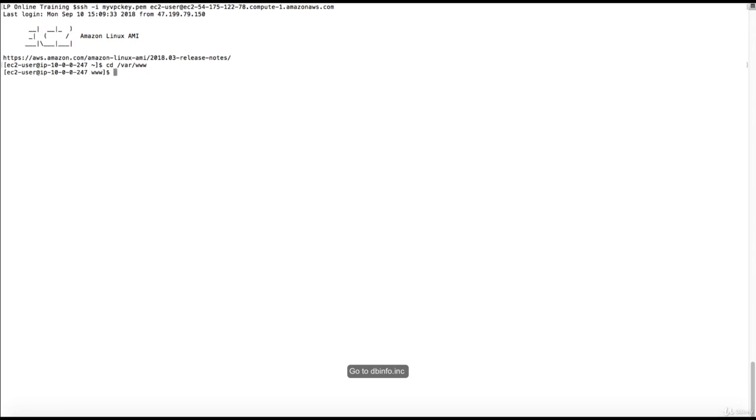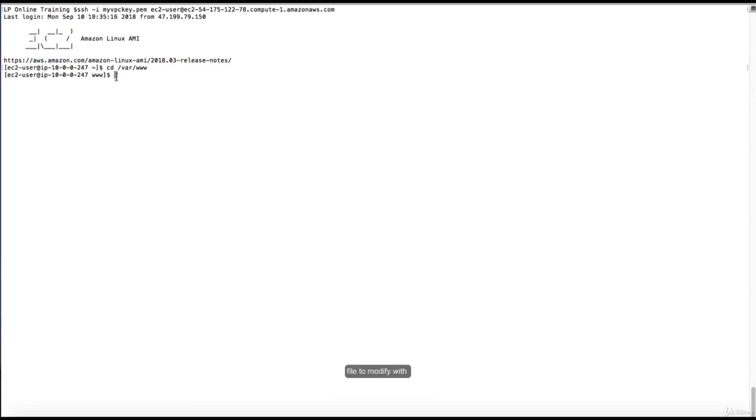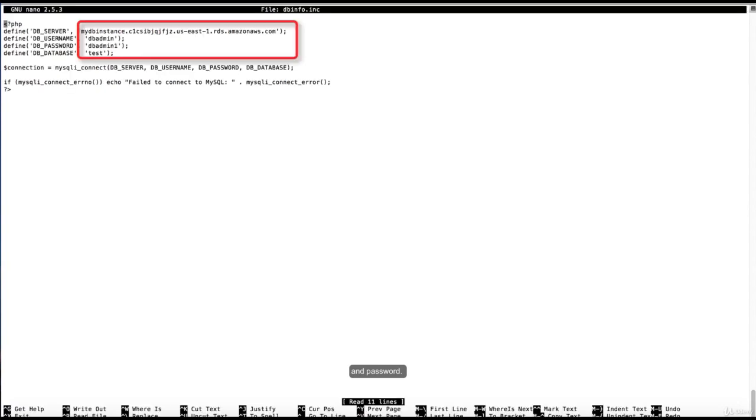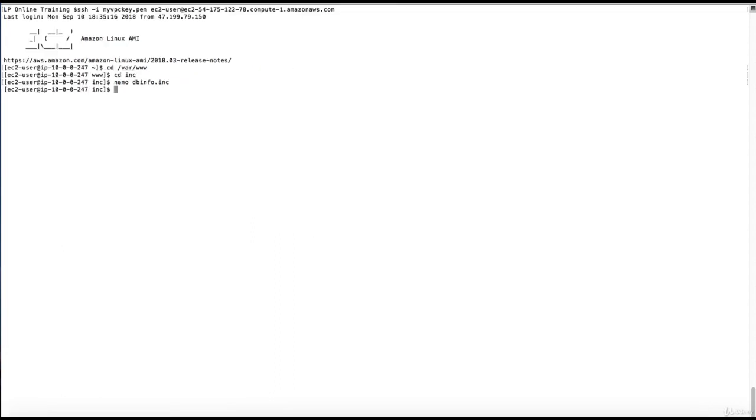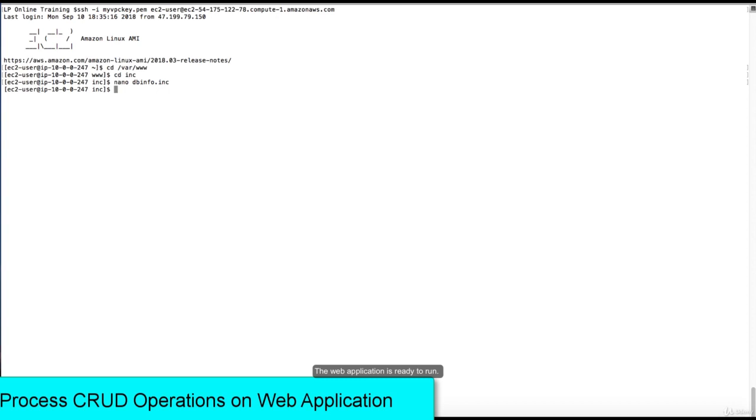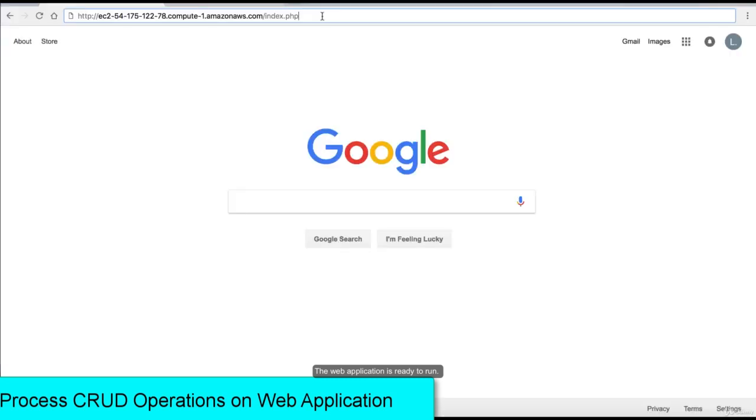Go to the db-inf.inc directory, nano db-inf.inc file to modify with DB instance endpoint, master username, and password. After you've done the modification, enter Ctrl X to save the changes. The web application is ready to run.